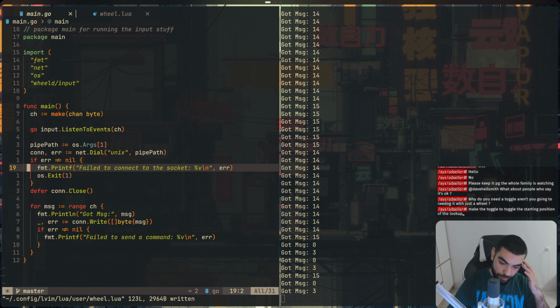Make the toggle to toggle the starting position of the lookup. What do you mean? Toggle starting position. I don't understand what you mean.